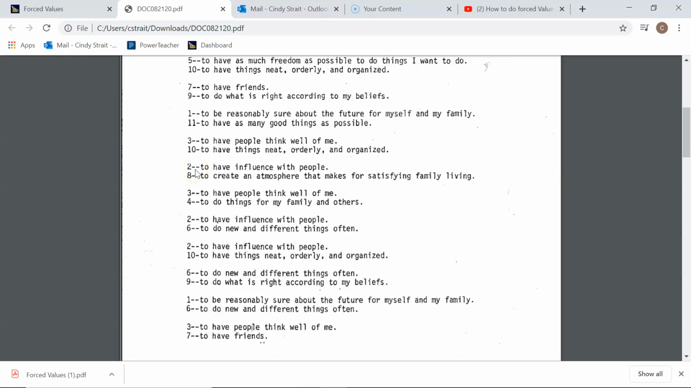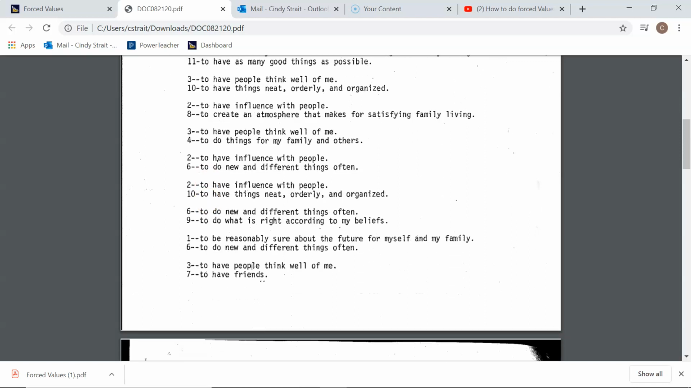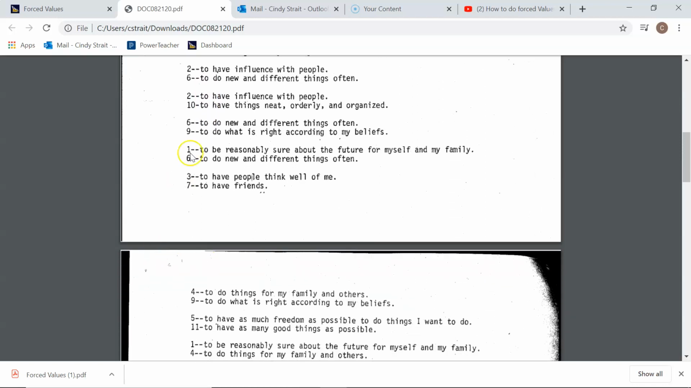2, to have influence with people. Or 8, to create an atmosphere that makes for satisfying family living. 3, to have people think well of me. Or 4, to do things for my family and others. 2, to have influence with people. Or 6, to do new things often. 2, to have influence with people. Or 10, to have things neat, orderly, and organized.